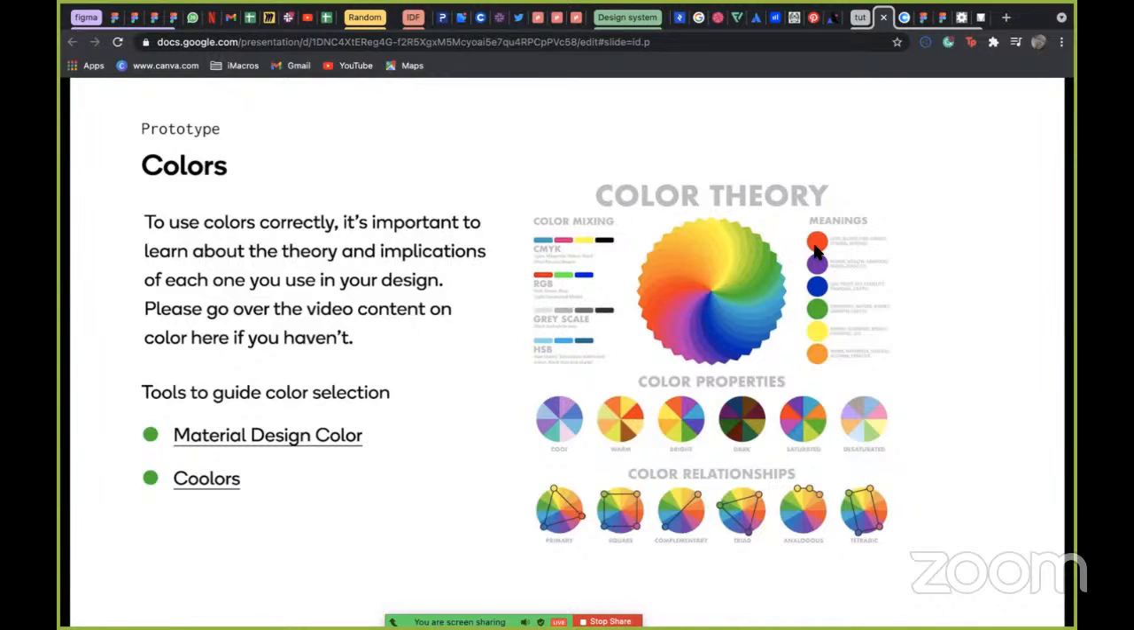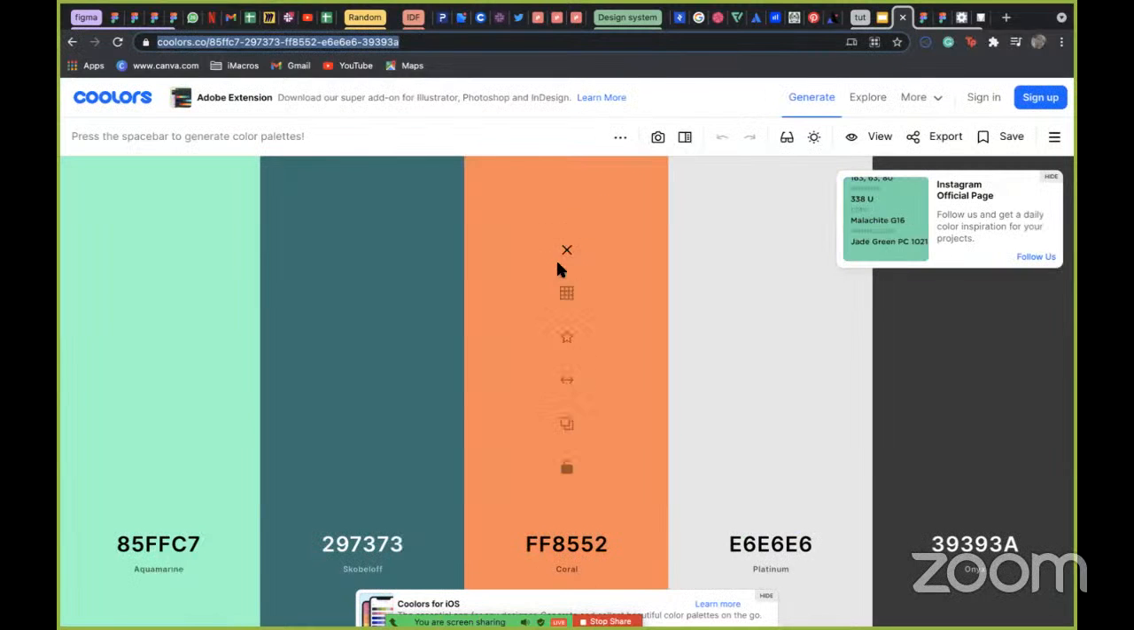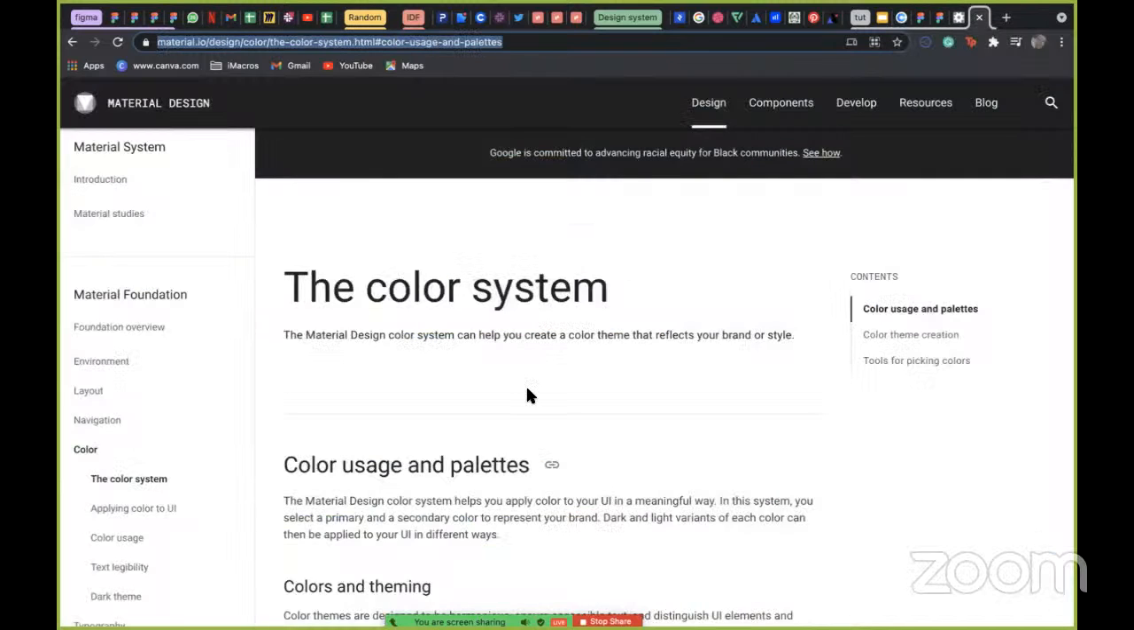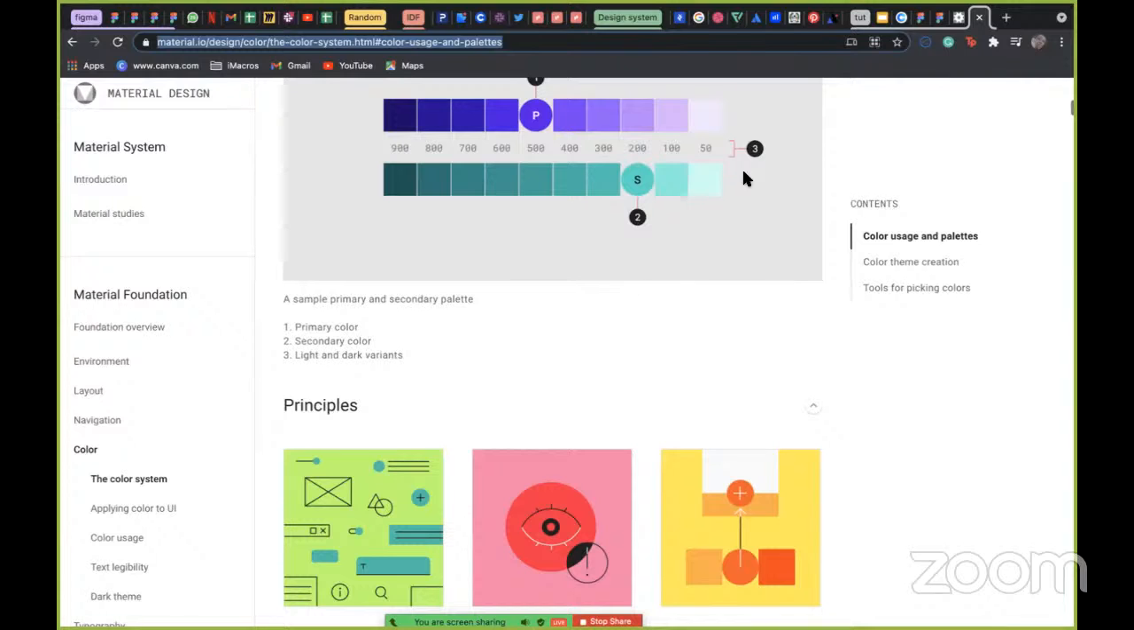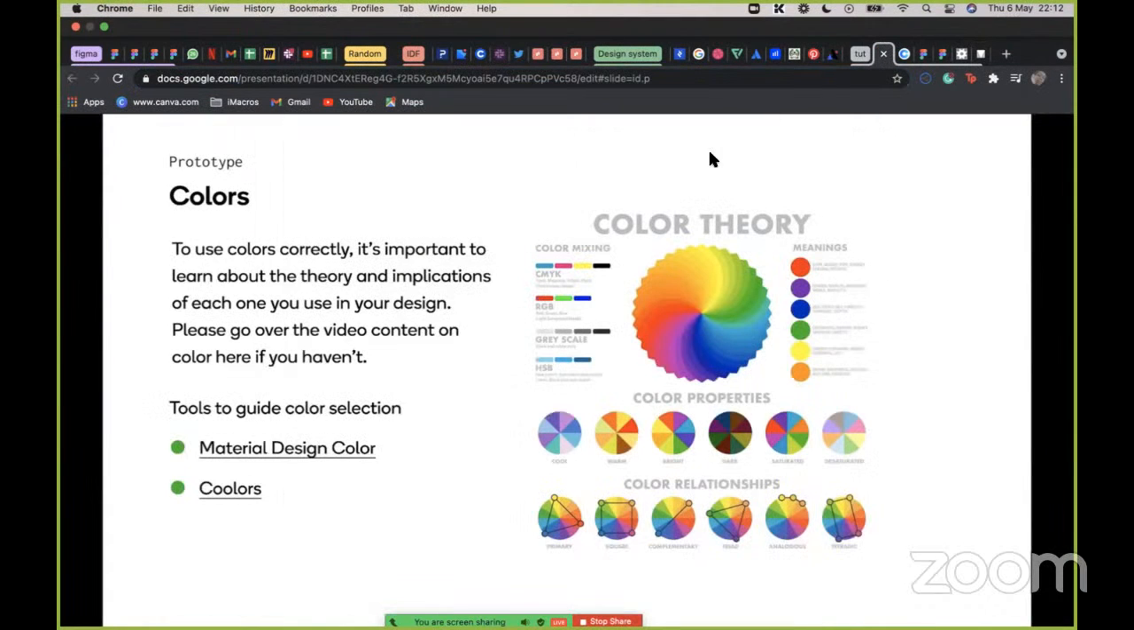You have to make sure that the colors you use align with the feelings or the emotions you want to evoke in your audience. So, tools to guide your color selection. Well, first of all, we have Material Design color. Material Design is like a library for design, mostly for Android design. So it helps you decide what colors you can use for your design. Also, this site, Colors, I have it open here. Colors helps you pick out a color palette for your design. And then Material Design has this, so you can check them out when you're free.